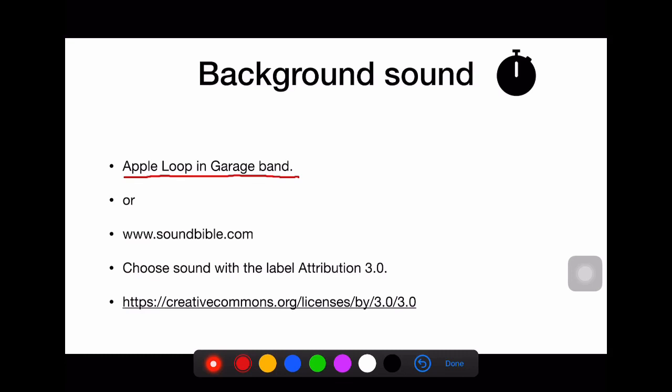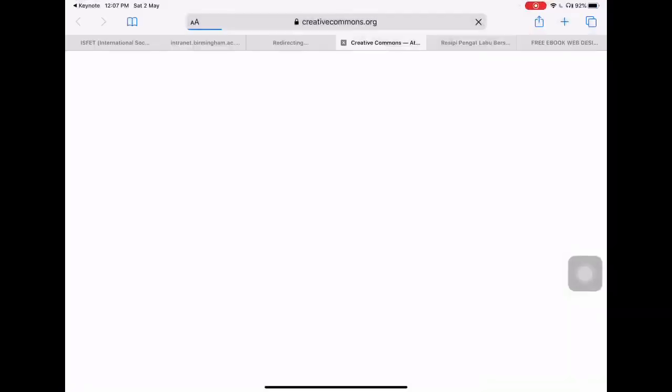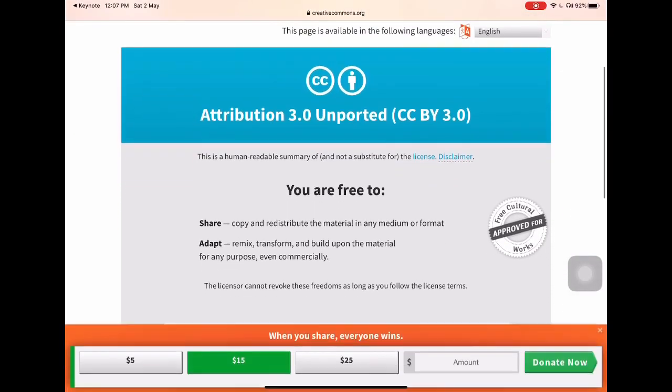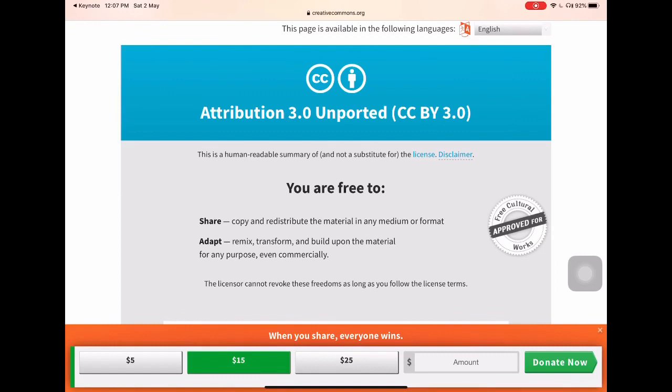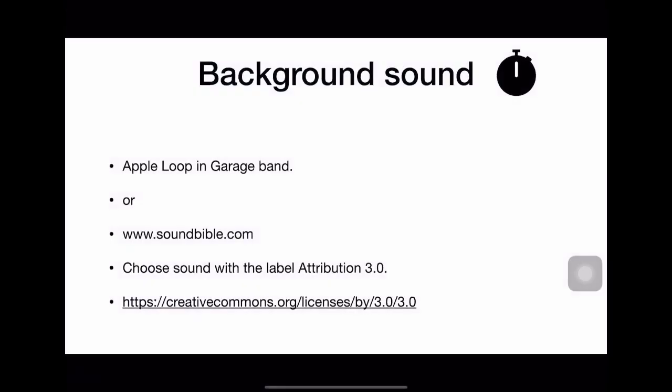Or if you can't find the one that you want, then you can go to this website, soundbible.com, and choose the ones labeled Attribution 3.0. Let's look at what is Attribution 3.0. In Attribution 3.0, you are free to share, copy, and redistribute the material in any medium or format, adapt, remix, transform, and build upon the material for any purpose, even commercially. The licensor cannot revoke this freedom as long as you follow the license terms. So that is Attribution 3.0.